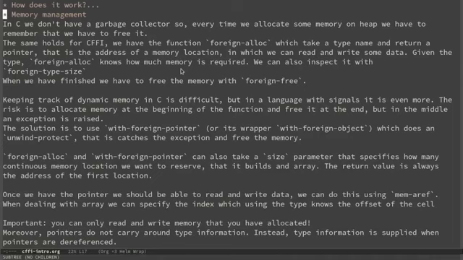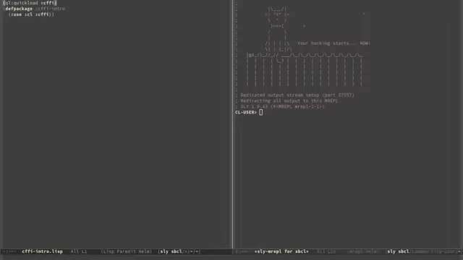In C, we don't have a garbage collector, so every time we allocate some memory on the heap, we have to remember that we have to free it. The same holds for CFFI. We have the function foreign-alloc, which takes a parameter and returns a pointer to the memory in which we can read and write. A pointer is basically the address of a memory location. I create a new package in which I load CFFI.